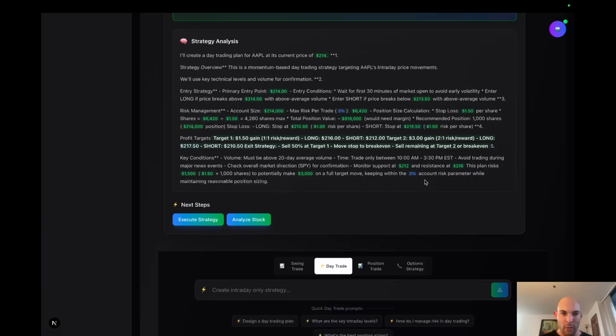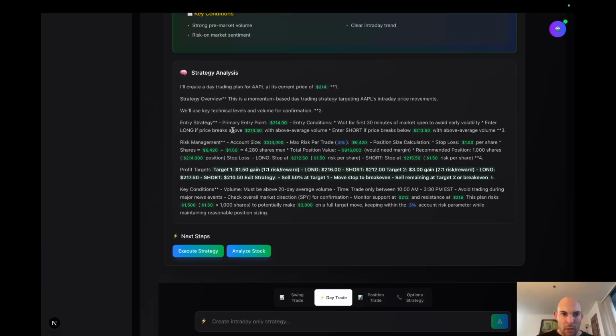Okay, so it came back with that. Primary entry point at 214. Wait for 30 minutes of market to avoid early volatility. Enter long if price breaks above 214 with above average volume. Okay. Enter short if price breaks below 213 with above average volume.